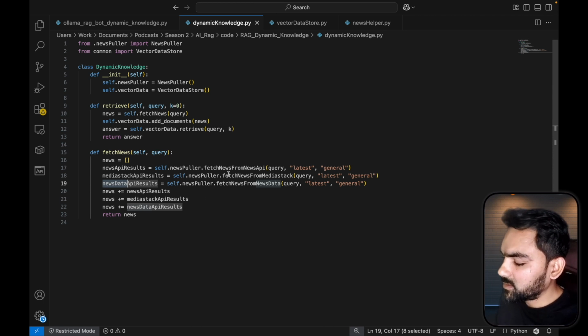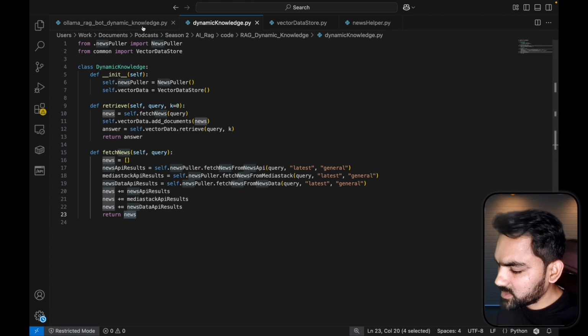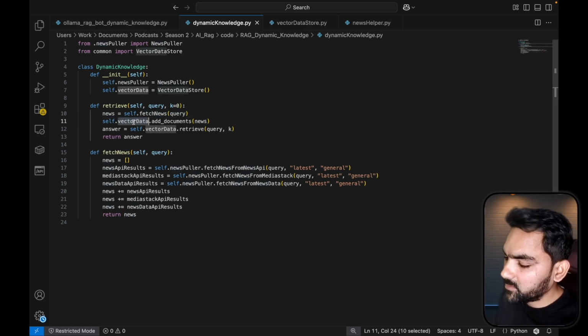And once I get the data from these sources, then I prepare the news in a text format in the same way that we did for the documents. And once we have the knowledge base, which is the news, ready, then again it's the same step where we feed the vector database with the news content. And again, we retrieve based on the query.